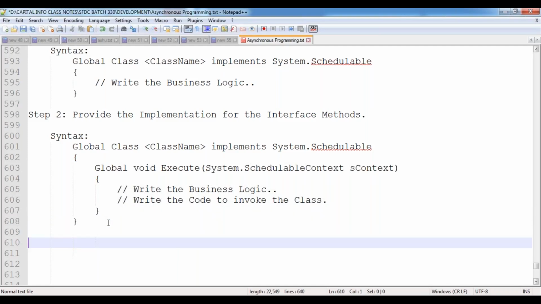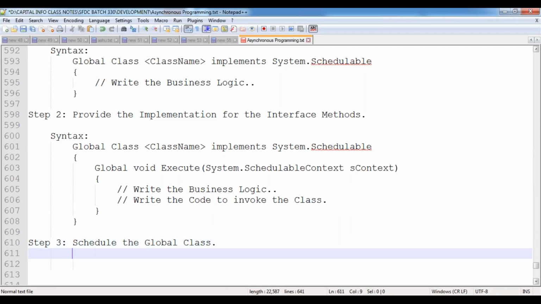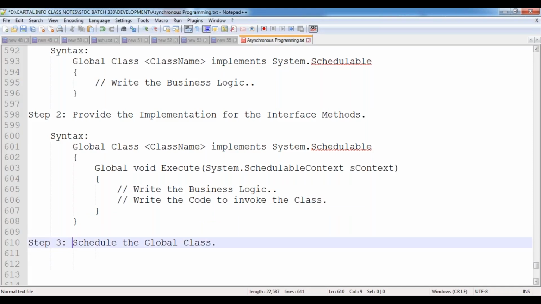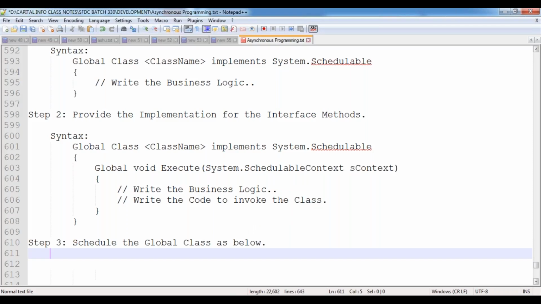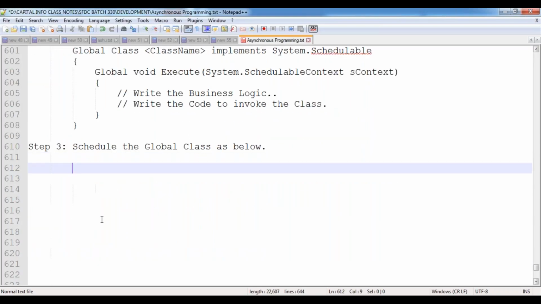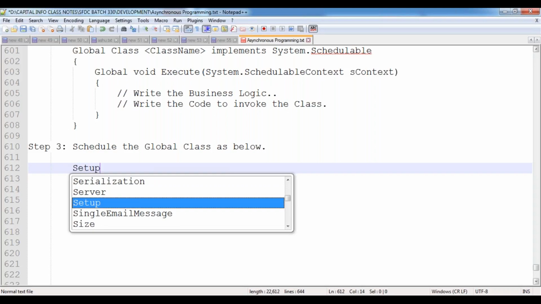And as a step three, schedule the global class as below. Whatever global class you have prepared right now, just schedule that global class. Then how can we schedule? Now let's see. Go to the setup menu.